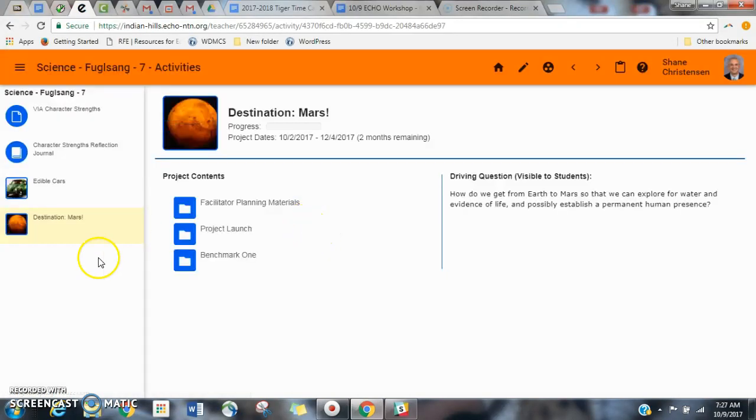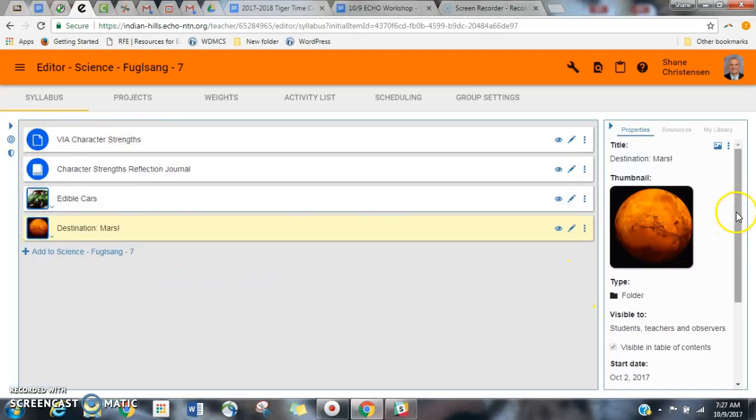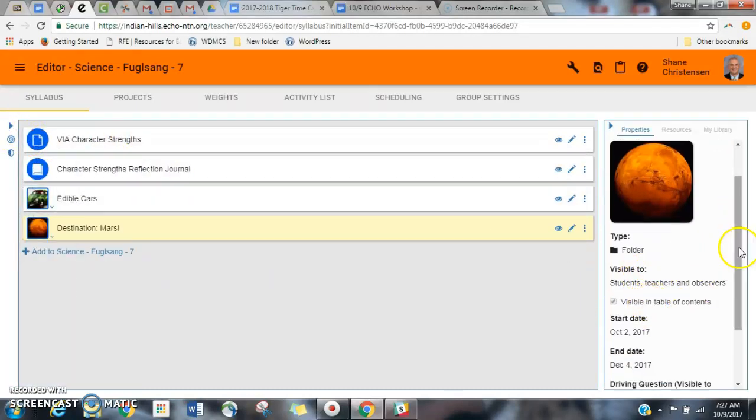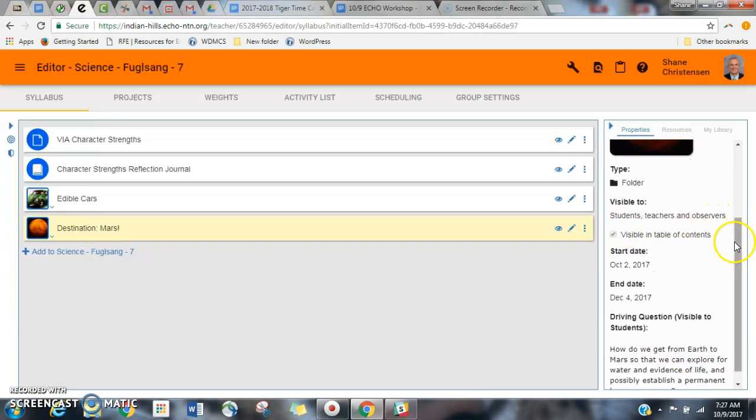By selecting my project, I need to go into the editor. If I select the editor, I'm going to have, look, objectives are there too. We'll come back to that. But this is what's visible to students. This is visible to students, teachers, and observers. So the observers are parents.